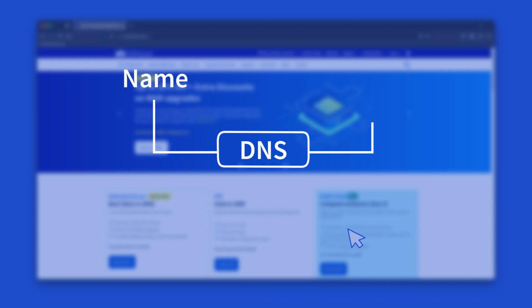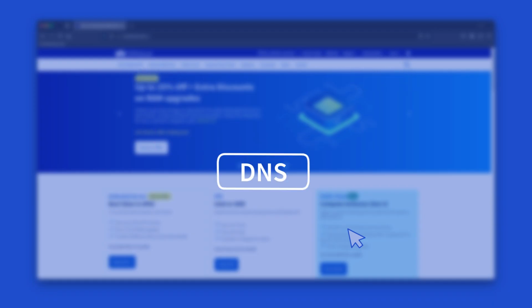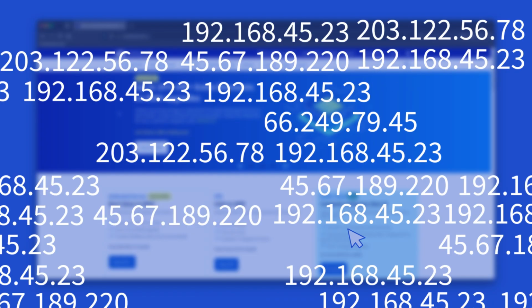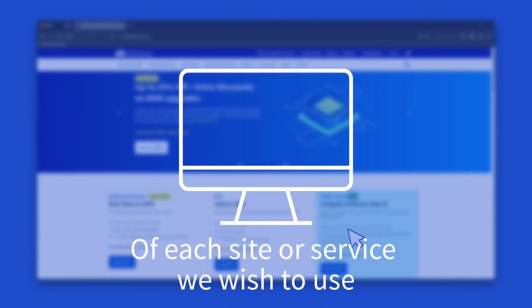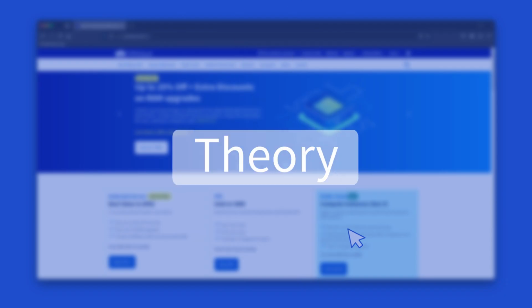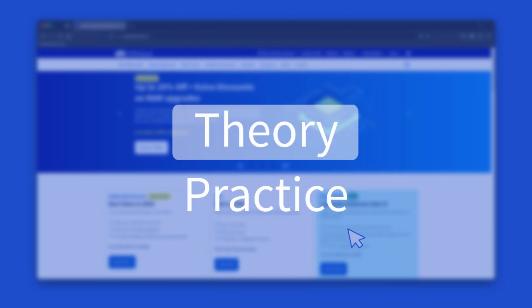The DNS server will have linked a name to an address. Without it, we would be forced to remember the IP addresses of each site or service we would want to use. Not practical, is it? Now that we have defined the theory, let's see in practice how this works.